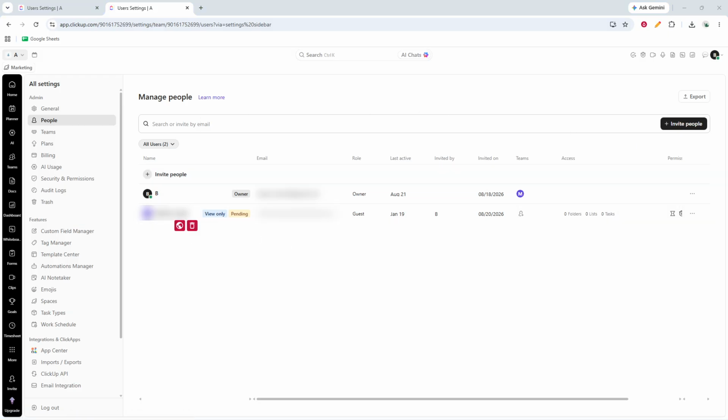On the Manage People page, find the member whose ID you want to copy. If your workspace has a lot of users, the search feature can save time. Type in the member's name to narrow the list and quickly locate the correct person. It's a good idea to double check that you've selected the right member before moving on, especially if several people have similar names.